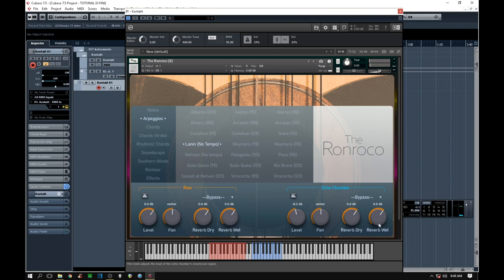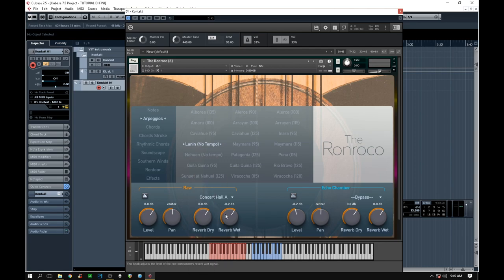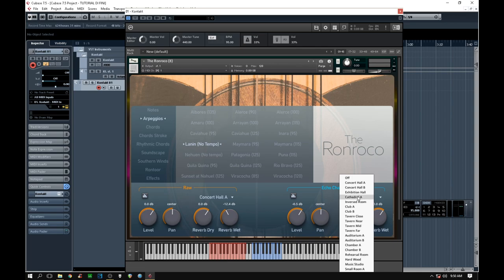Okay, cool. Then here you can play with a reverb. Let's put a little bit of reverb in the raw. A concert hall, with less reverb wet. And put a little bit of echo chamber with no reverb here. More echo chamber. And let's play that section again. Now let's put an impulse response in the echo chamber by itself, if we want to create a big sound.